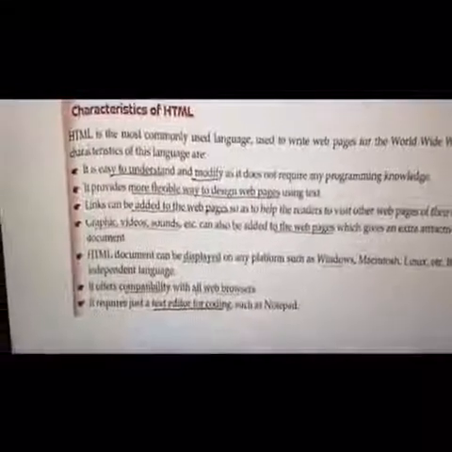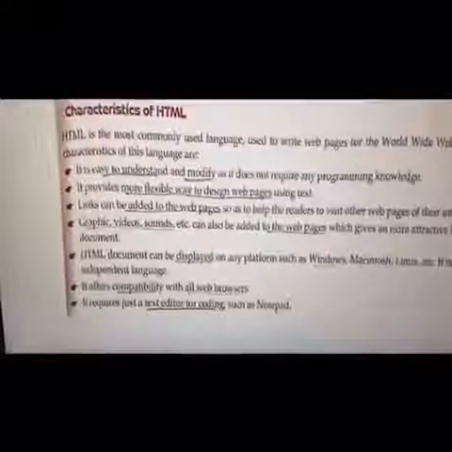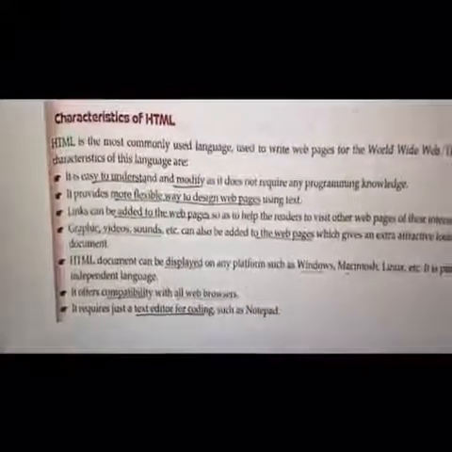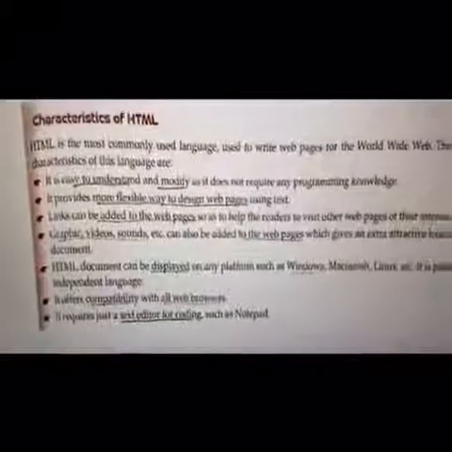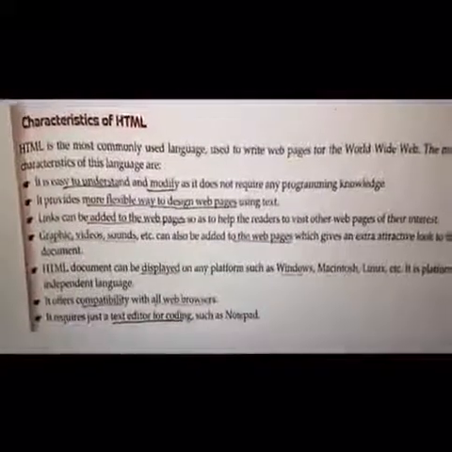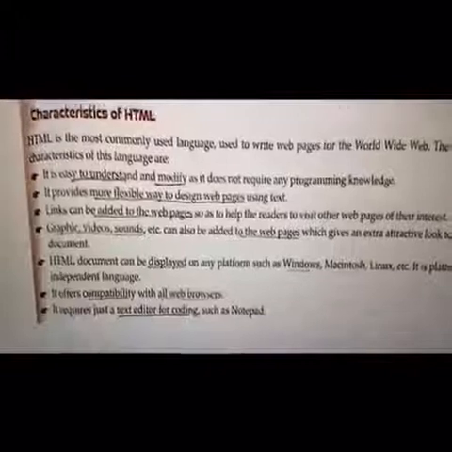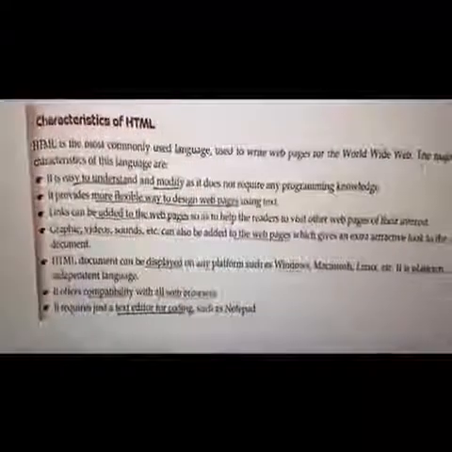And for creating or writing HTML code, you need Notepad. For creating an HTML web page, we need only two things. One is your web browser and the second one is your text editor.